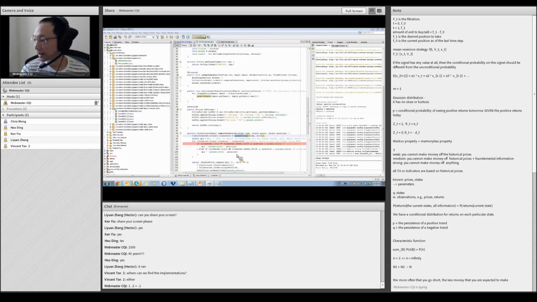This is our current position. This is our desired position. So this is the math function, but in this case, it's either 1 or -1. Okay, and then we take the difference, and this is the orders.